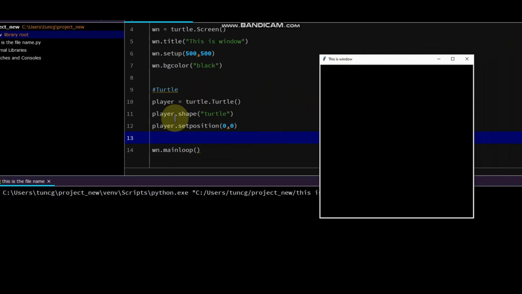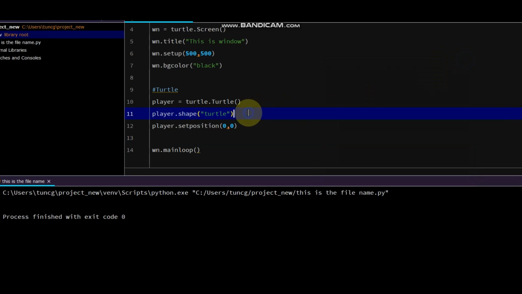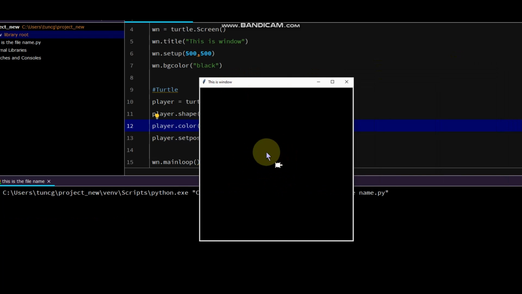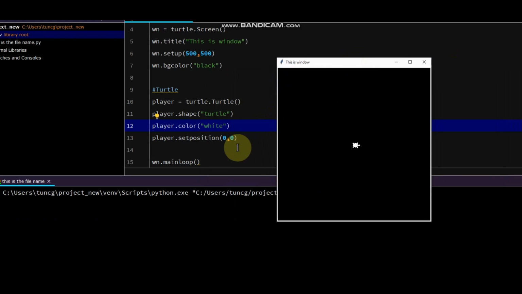Yeah, we don't have a turtle, right? In fact, we do. It's just black. Yeah. Player color white. Let's see what we have. Oh yeah. Now we have this cute turtle here in the middle of the screen. So the reason why I said player set position 0, 0 is that I wanted to show you guys how to change the turtle's position on the window.